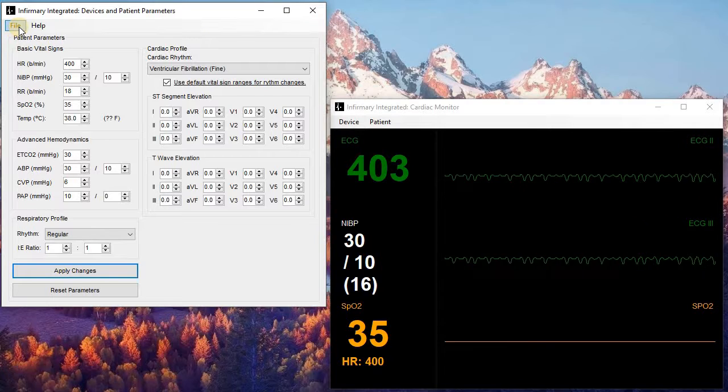That is how you use the patient parameters window, and next I will show you how to use the device.